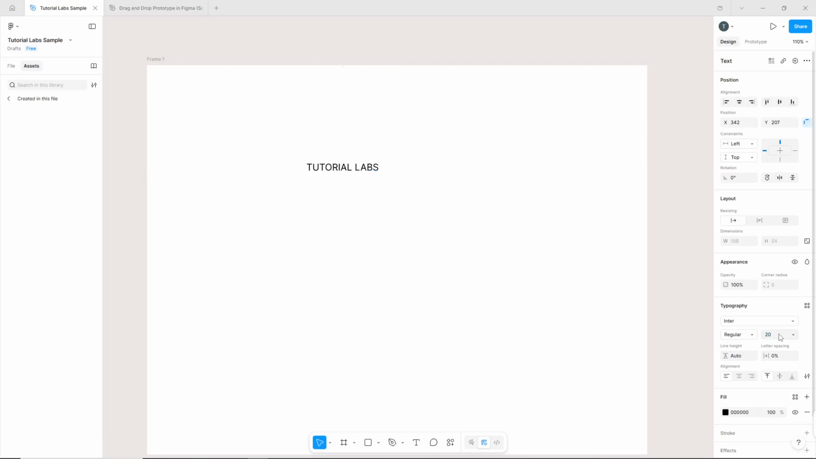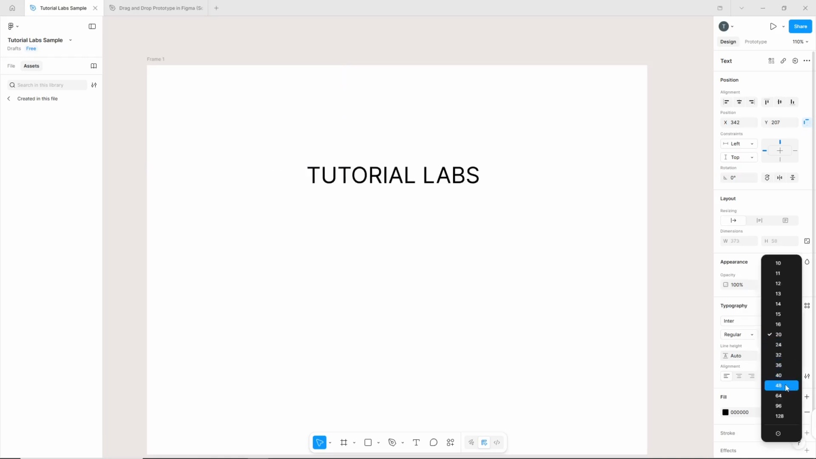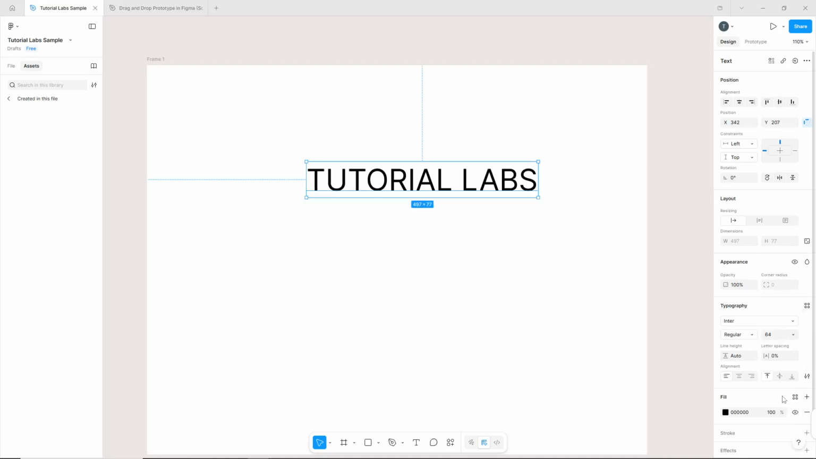Alternatively, if you prefer to choose from preset options, click the drop-down menu next to the font size and select a size from the list. This method gives you precise control and is great when you know exactly what size you need.